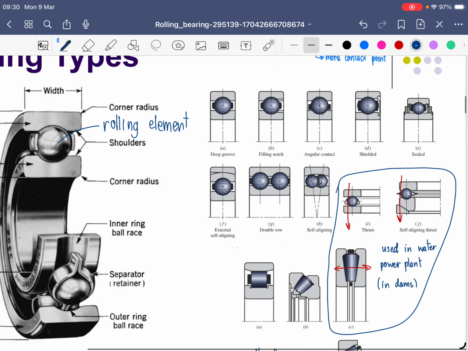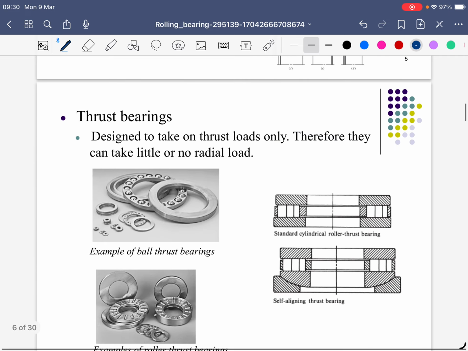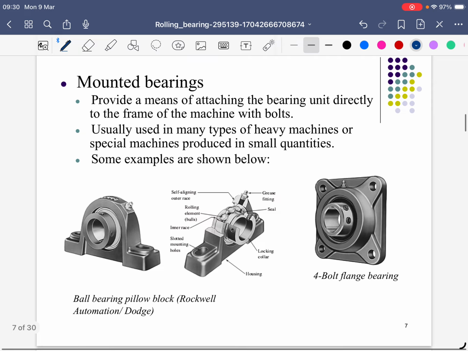It is the mounted bearing. Okay, you know this already. We have the mounted bearing or the pillow block, something like this, where you put the bearing here. You can see this is the bearing inside here. And then we can fit this to the surface or anything, and then you can put the shaft here.